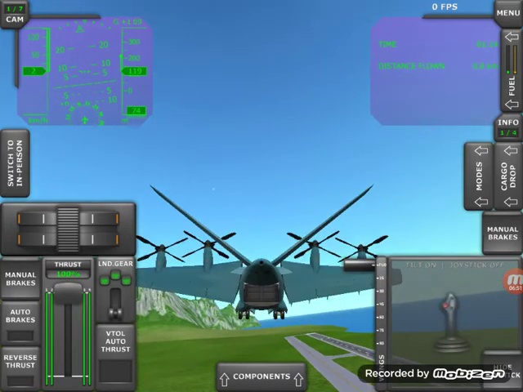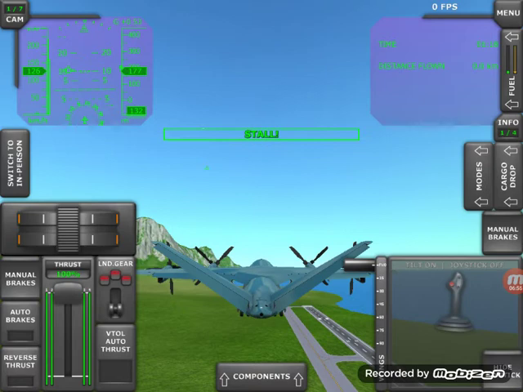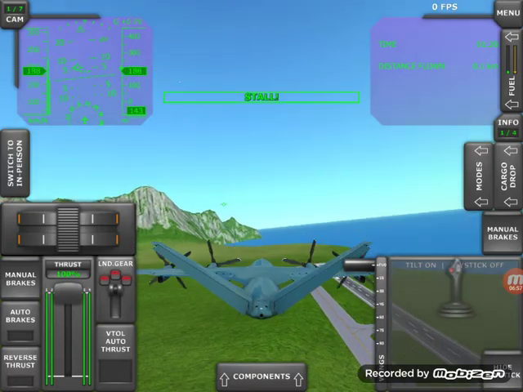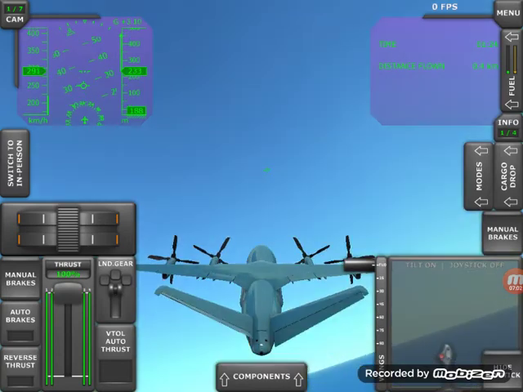And you can also go forward in midair. You will hear the stall warning, but it's not actually stalling. This aircraft can never ever stall.